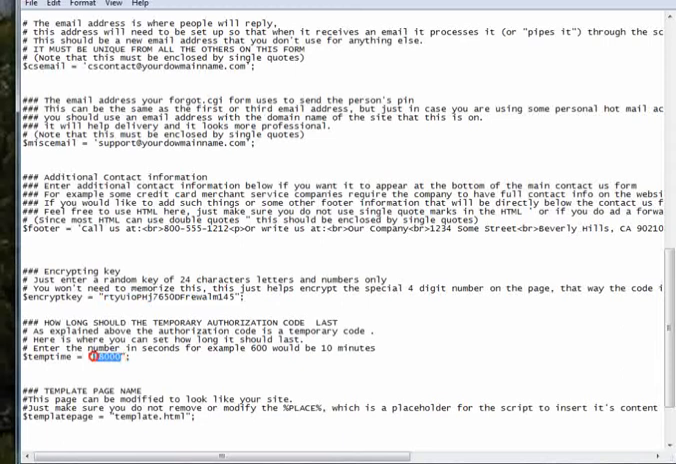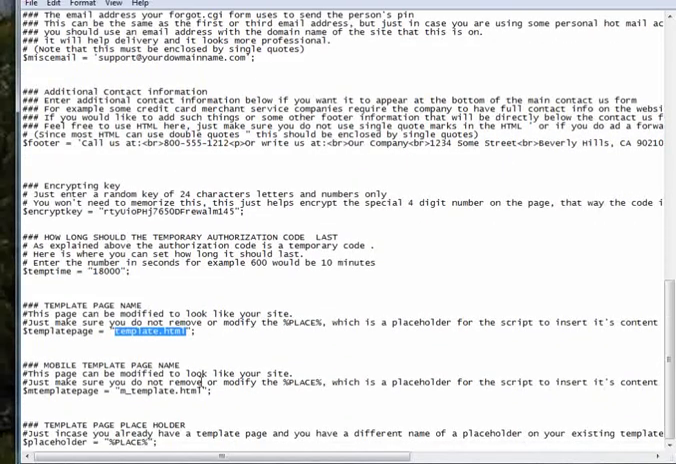Next is a time that will allow you to stay logged in as long as you have clicked a link in this many seconds. This field is where you could name your template page. And this is where you could change the name of the mobile template page. The template pages allow you to make these scripts look like your website. We have included sample template pages with the script. Here is where you could change the name of the placeholder that is used on the template pages. We have added this option just in case you already have a template page on your site and you simply need to change the placeholder.